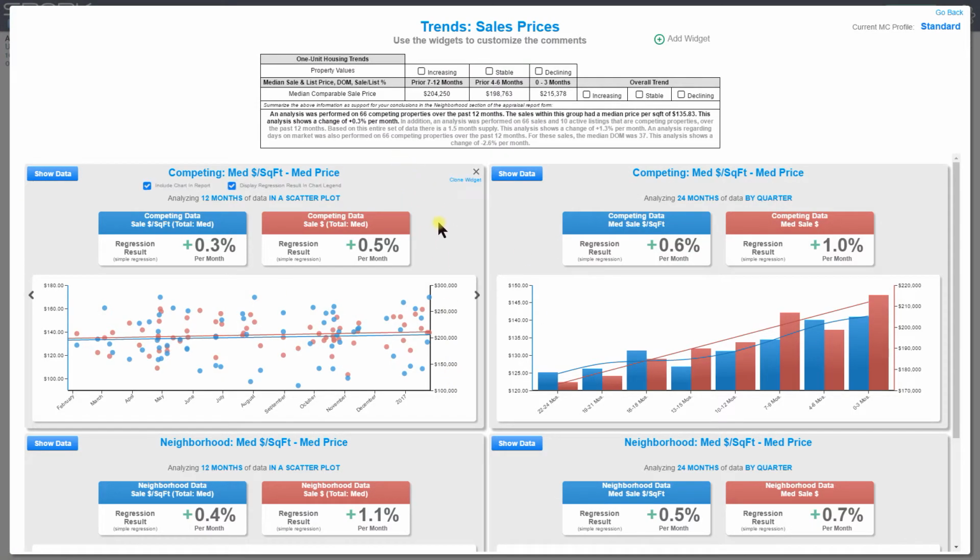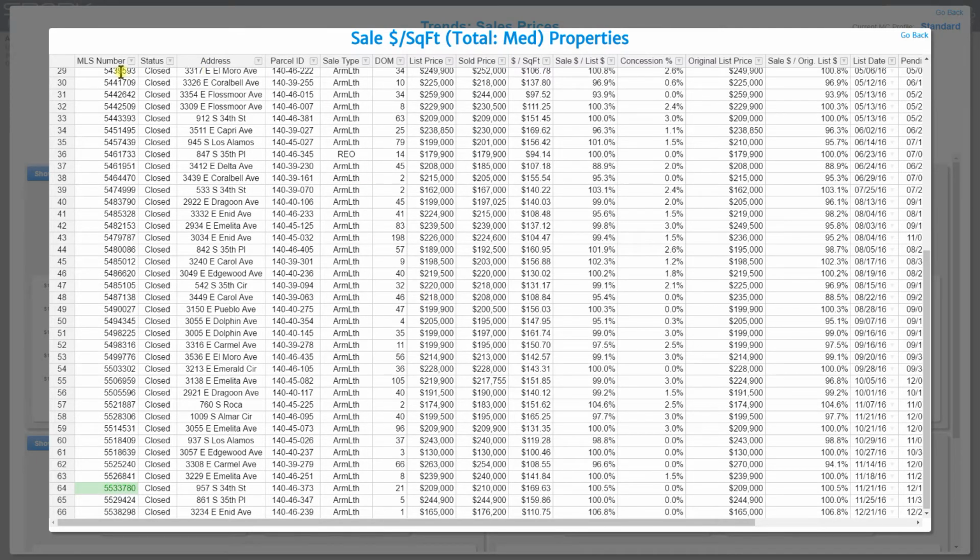And actually that brings me to the next thing. So if I want to, I can remove any of the data here as well. So if I have a scatter plot, and let's say I've got an outlier here, which of course I don't, but if I did, let's say this is an outlier. You just click that dot. It's going to show you a table of all the data. It's also going to highlight in green the MLS number of the dot you clicked on in that scatter plot.